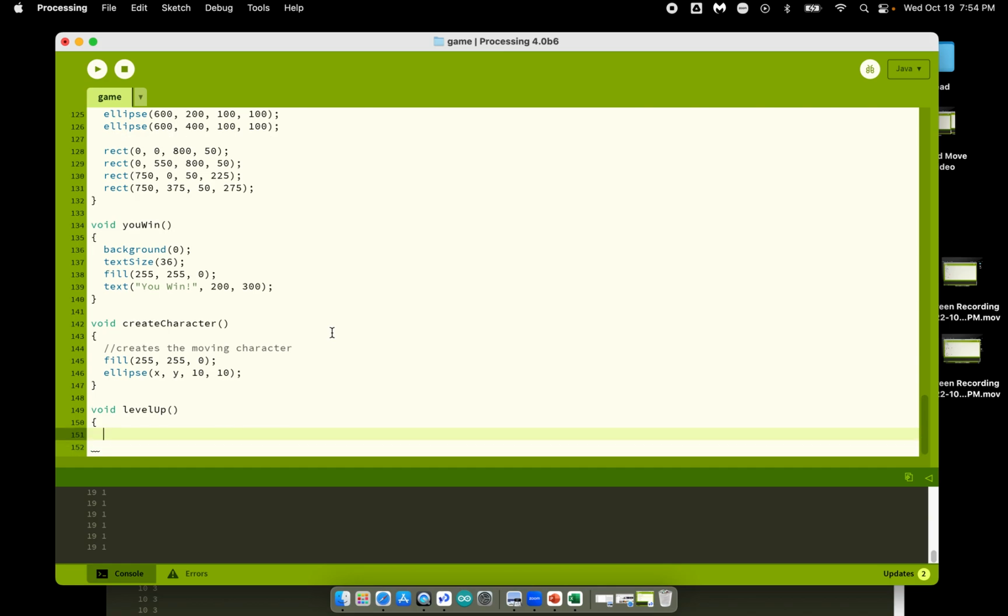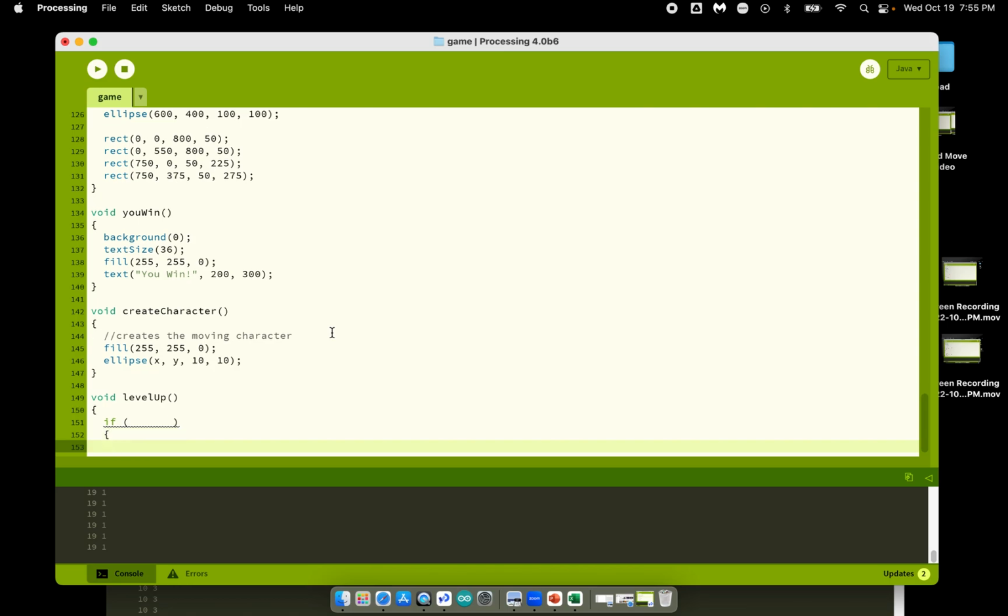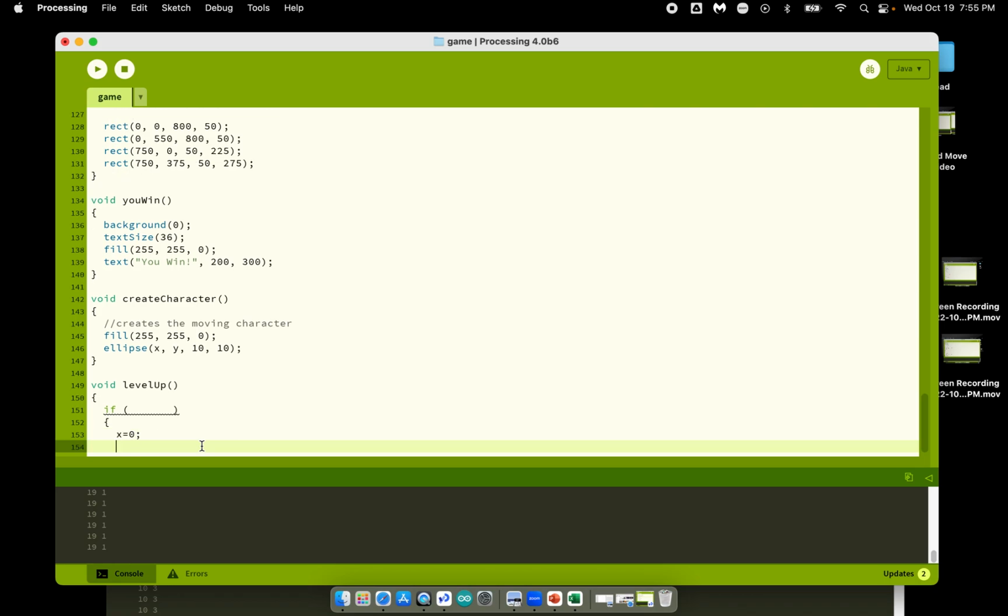So I'm going to think about when I want to level up, because it's going to be if something is true, and it's going to do a number of things. The first thing I actually want to do, depending on your situation, whenever you check whatever condition you want to happen, is you want to set your character back to its original starting point first.